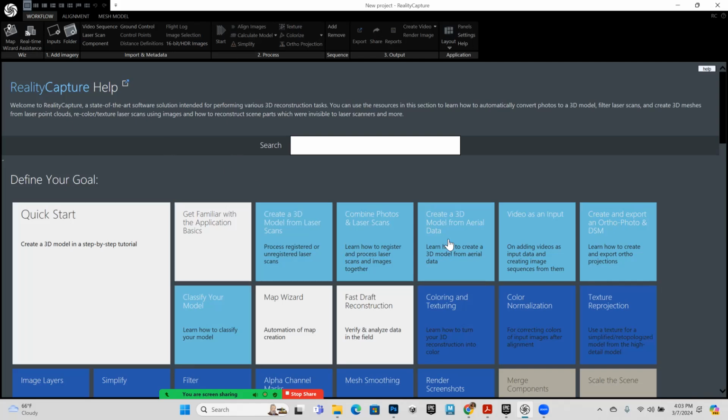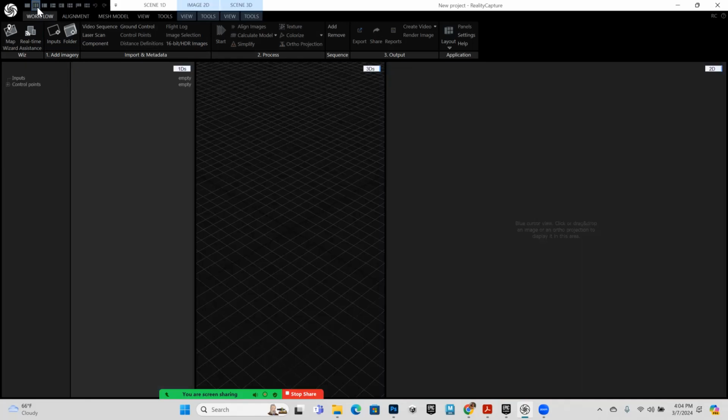I'm not going to use this part. It does have a quick start, but it's not that hard to use. You're going to want to instead, across the top left here, are different kinds of windows. We're in the single window. You want to go to the 3 windows.